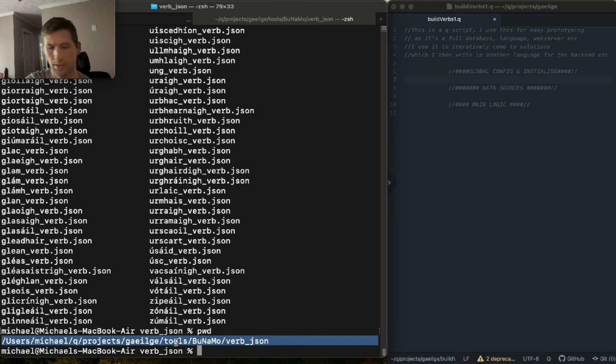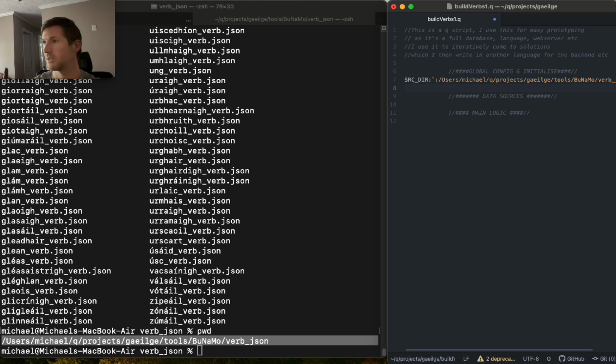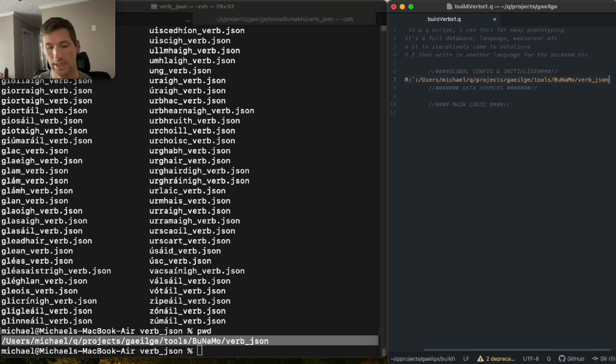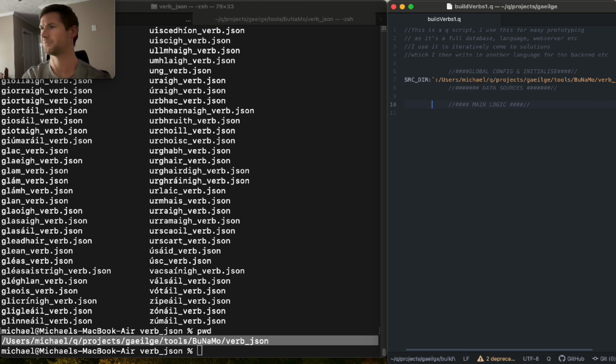Here. So let's define a global variable that contains that information. And we'll call it source directory, source dir. And we'll put it in a form that this program will understand, which is this little part here, backtick colon, hsim in Q.